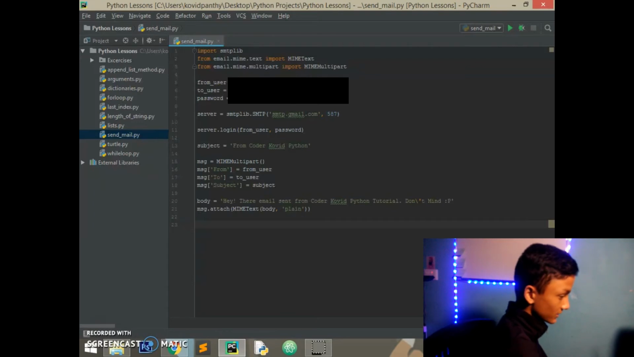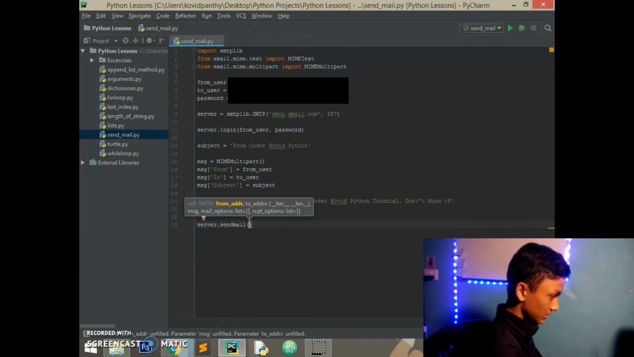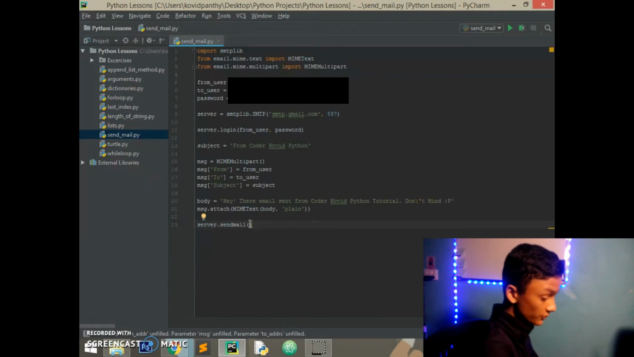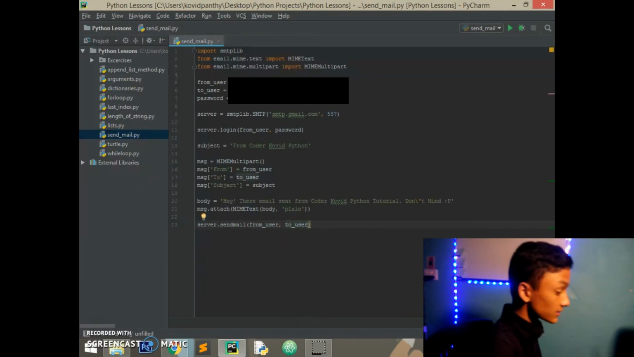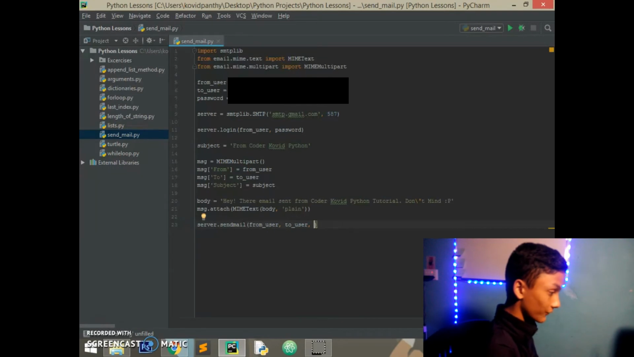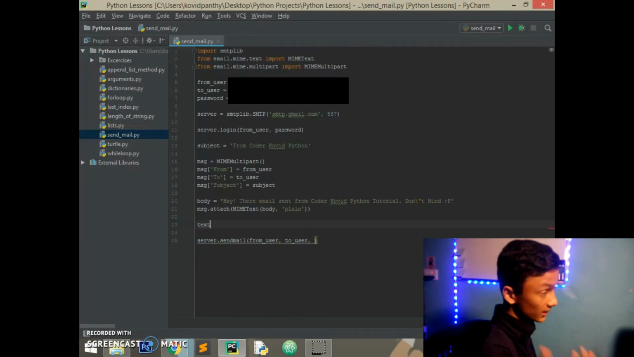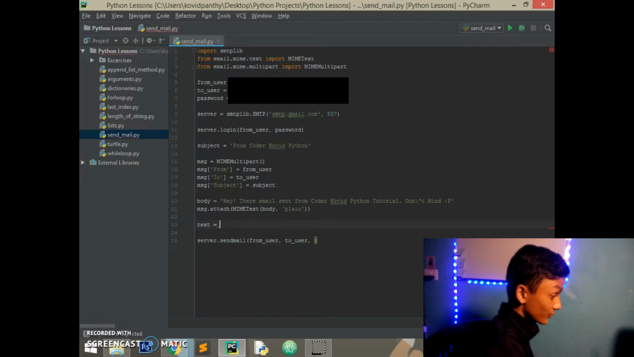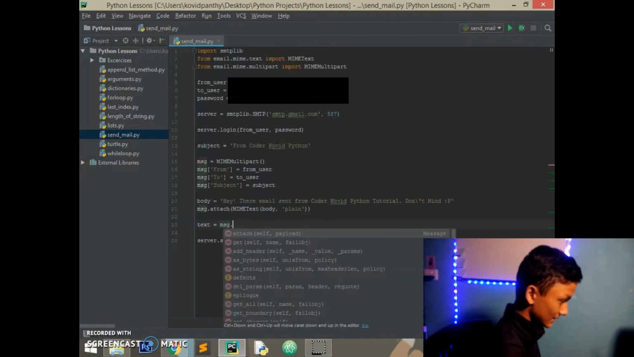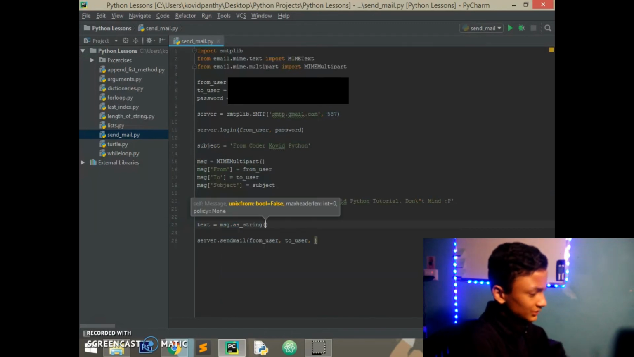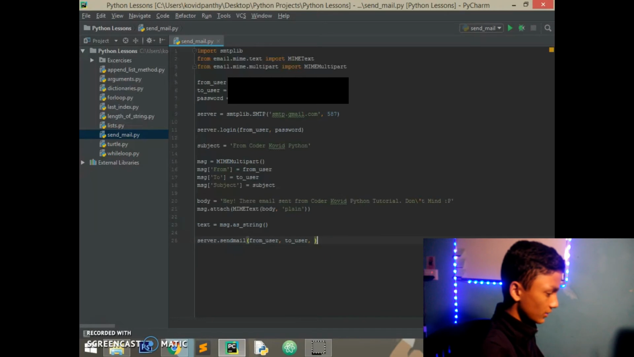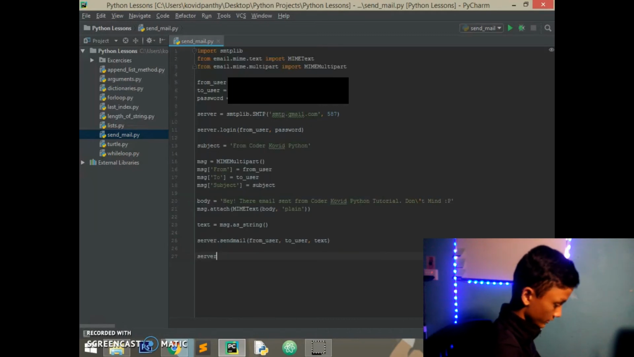For sending mail, it's easy, guys. server.sendmail, and here we're going to pass those parameters: from_user comma to_user, that means sender and recipient. Then we have to declare a variable, and I am calling it text, and we can change all those msg to strings. So for that, msg.as_string, and it's all done, guys. Over here we pass the value of text, and we just close the server.